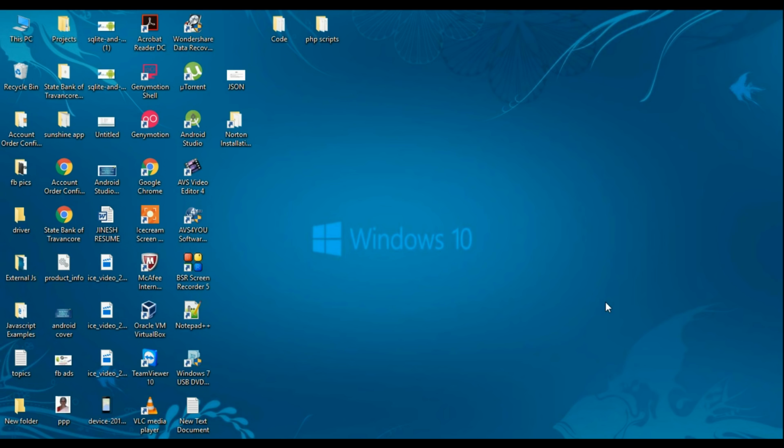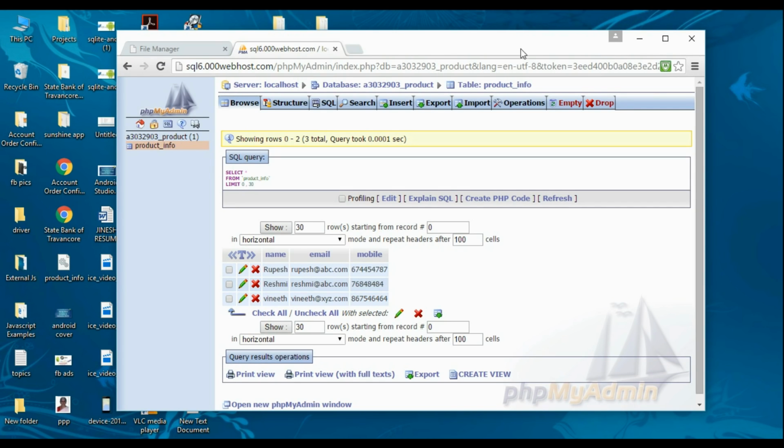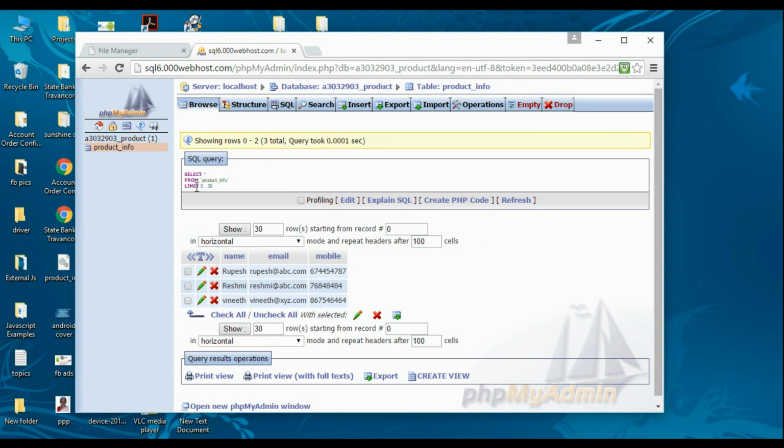In this video we are going to create an Android application that fetches information from a remote server using JavaScript Object Notation, or JSON. So here is our online database. Our database name is product and the table name is product info, which contains 3 rows of data. Now we are going to create an Android application that fetches all this information in the form of JavaScript Object Notation, or JSON.